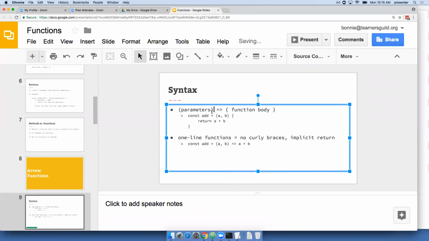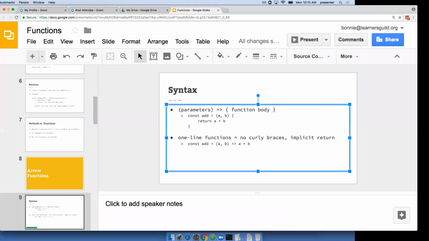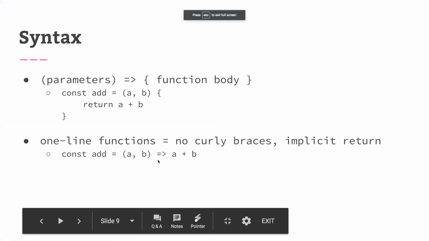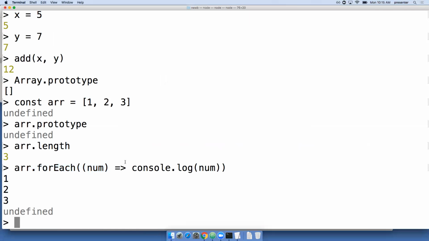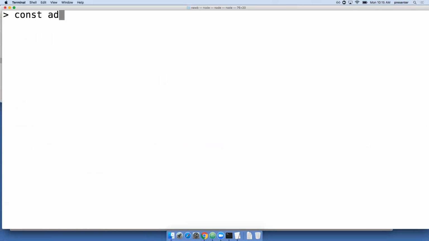Actually, if there's only one parameter, I think you can leave the parentheses off. So let's try it. Let's make a function, and I'm going to say num, and I'm going to return num plus 5.